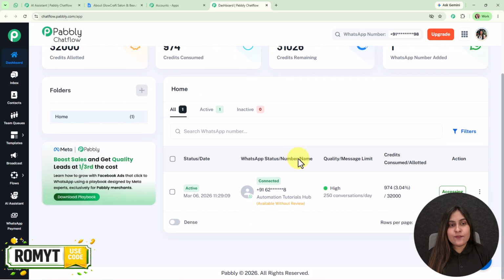So here you can see I've already connected a WhatsApp number inside my Chatflow account. To learn how to connect yours, you can watch the tutorial available on our YouTube channel or in the description box below. Not only this, it offers some amazing features that are available over here in the left sidebar. So if you wish to learn about any of the features in detail, then you can watch the tutorial available on our YouTube channel or in the description box below.